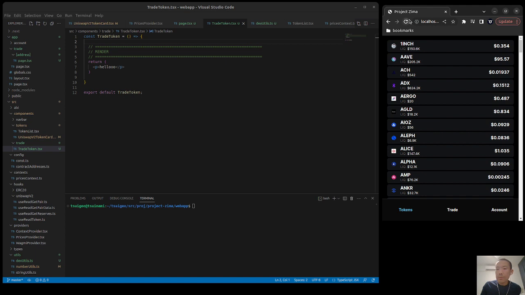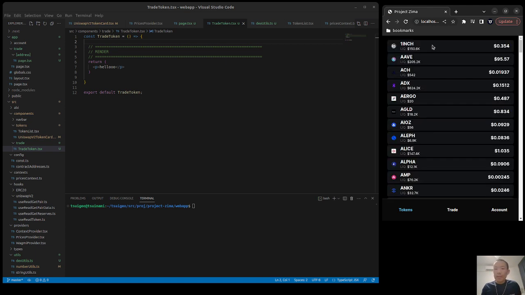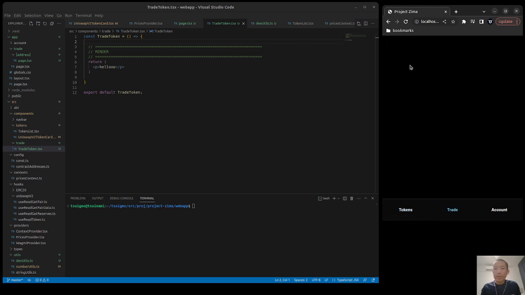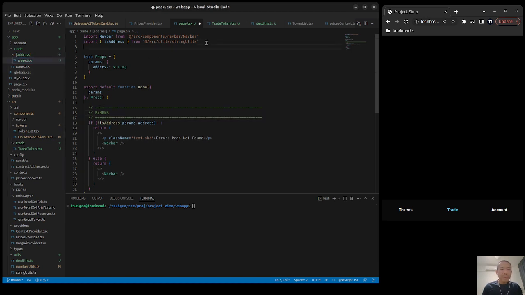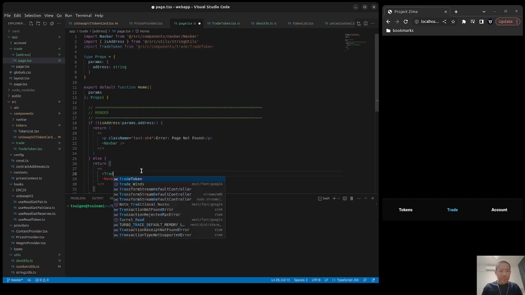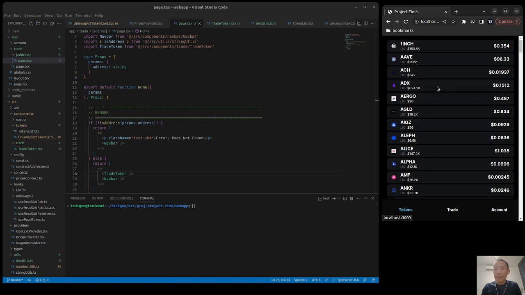All right, so let's reload this. So when I click into token, it should take me to the page, which right now is just going to render the word hello. But it's not doing that. Oh, you know what? Why? Because I haven't added it. Duh. Import TradeToken. Let's put that here. Okay. Now let's try that again. Okay, it already works, but let's just try it again.